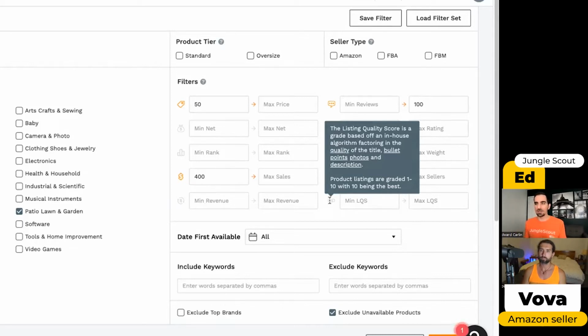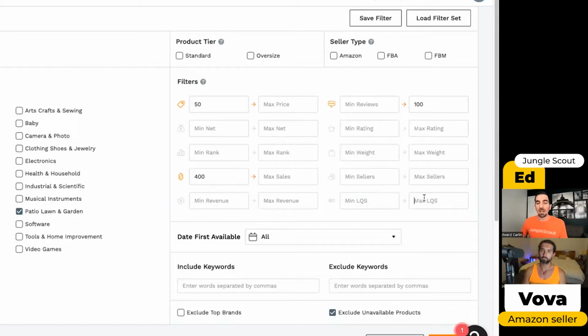Have they used a certain number of characters in the title and the description? Have they uploaded a certain number of photos to their listing? All of this gives us an idea of whether the listing quality is good or bad. And so I could put in a maximum LQS score of something like 5 or 6, and then I would get results of products that might represent great opportunities, but the people who are currently selling them on Amazon are not marketing them very well, and maybe you could create a better listing and then outcompete them.